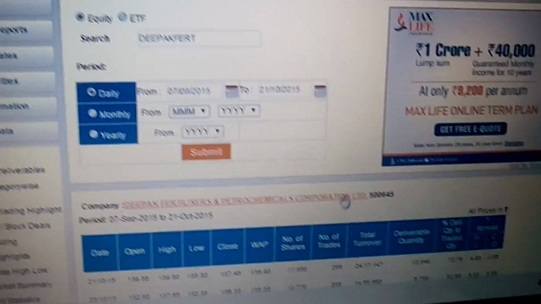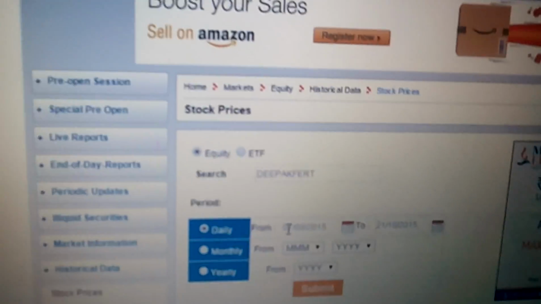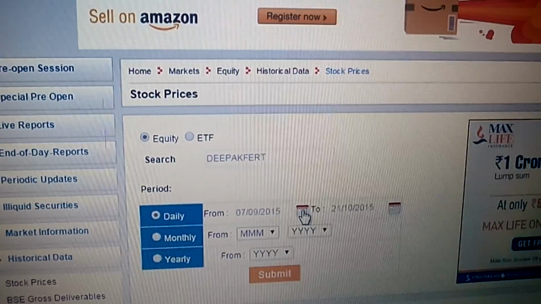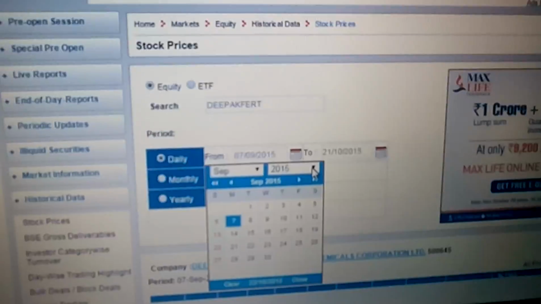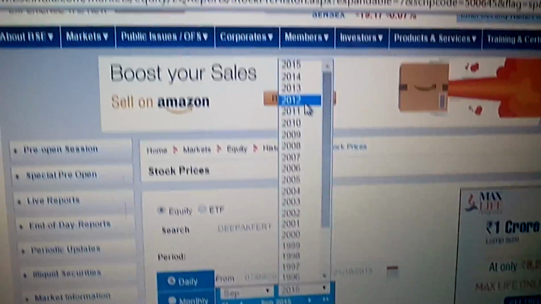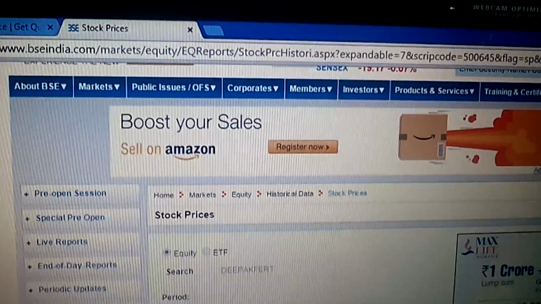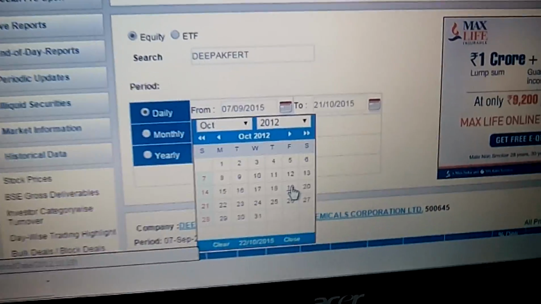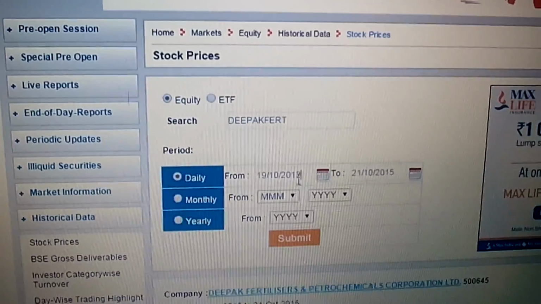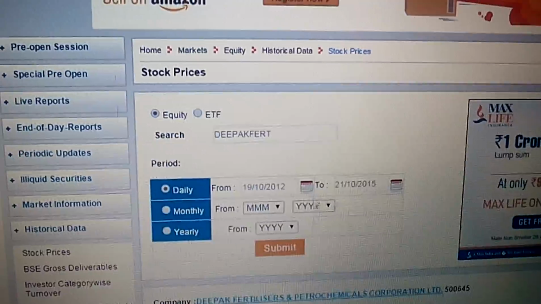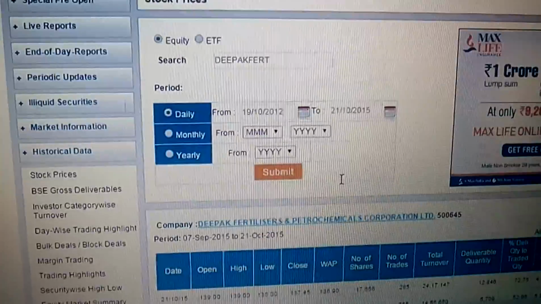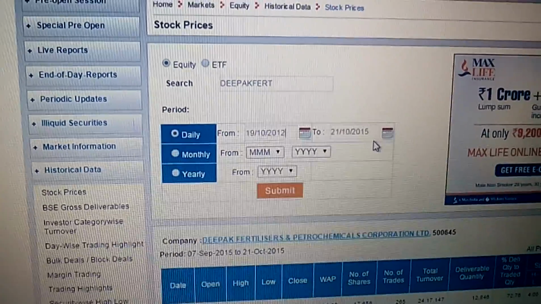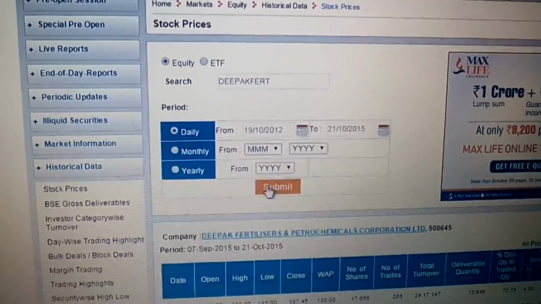Now a window with the historical prices of Deepak Fertilizer opens. Go to daily price, and in the From field choose a date just 3 years back from today. We choose the year 2012, month October, and date 19 October 2012, because today's date is 21 October 2015. Then click submit.